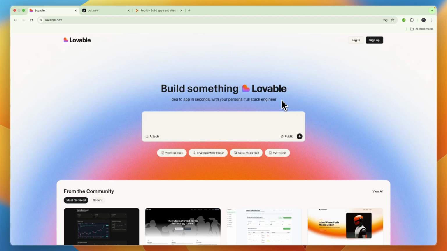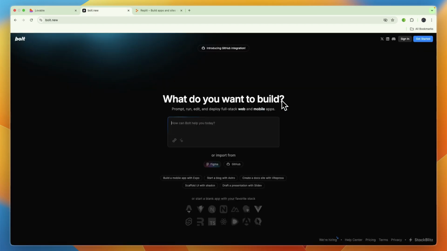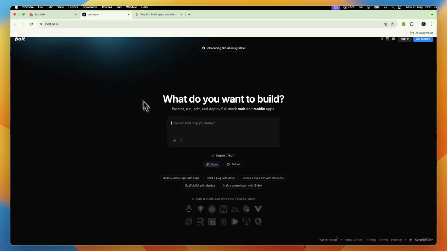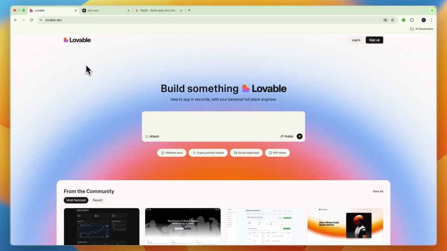In this video, I will be comparing Lovable versus Bolt versus Replit and telling you which of these tools may be best for you and your needs. So I'll go over what their core features and use cases are, their strengths and weaknesses, and overall just which one I would pick in each specific scenario.